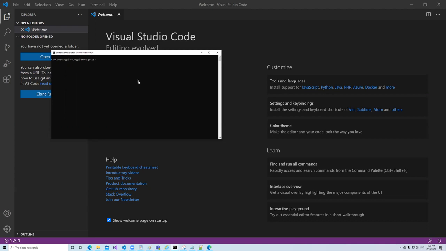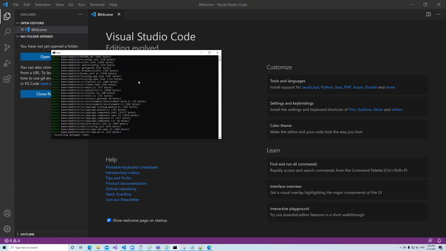Do you guys remember how to create a new project? It's ng new, and since we want to create a bakery website, let's say ng new bakery-website. And once we do that, I want to create in CSS.